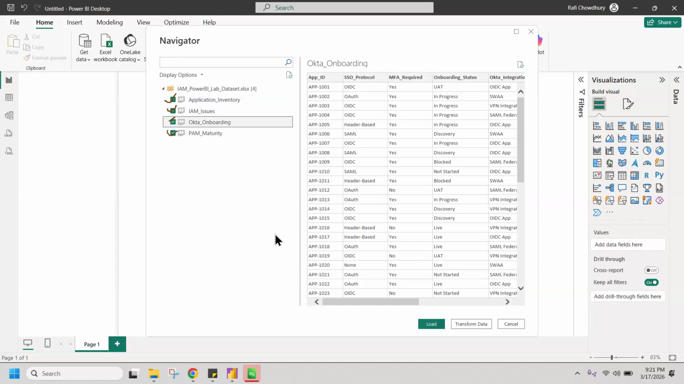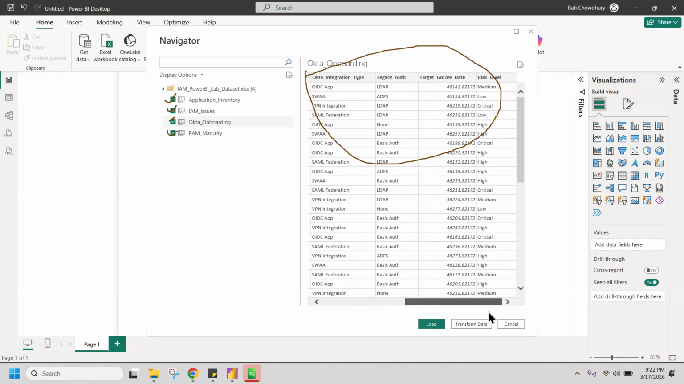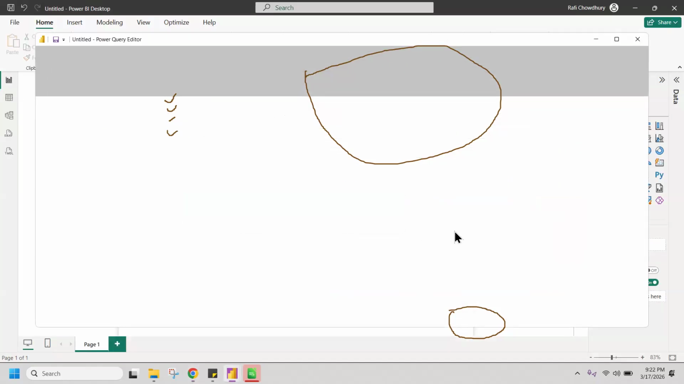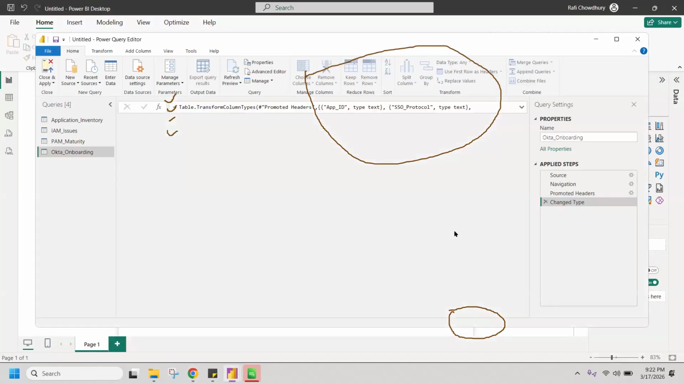Okay, stay here. If you see all data is in clear form, then you directly load this data to Power BI. If you see that there are some errors or some cleaning is required, you will click on transform data. The best practice is always to click on transform data. This will come to the query editor. Then we will see if there is any error or any cleaning required, and we will clean that data.